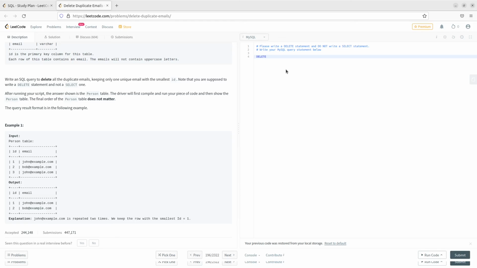Delete E2 from person P1, comma, person P2, where E1 dot email equal to E2 dot email, and E1 dot ID is less than E2 dot ID. So this seems like a solution.